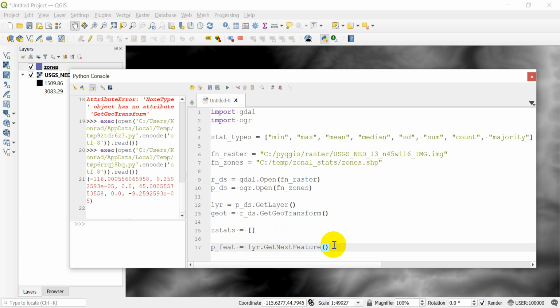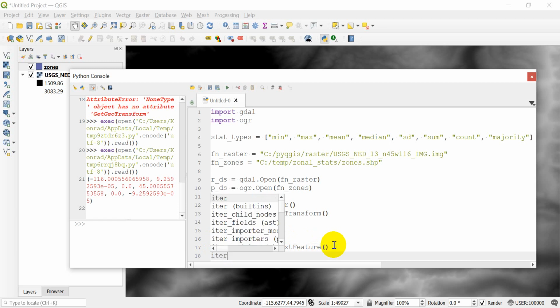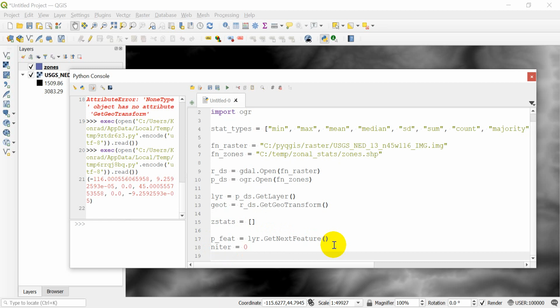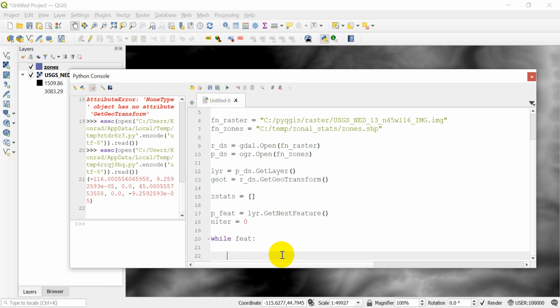Okay, and we're going to give an n_iter, so the number of iterations. We're going to start out with a zero, and that's going to update each time. And so we're going to do while pfeat, which means as long as we have a feature, we're going to have this while loop going on. Inside of this, we need to get the geometry reference of the feature.